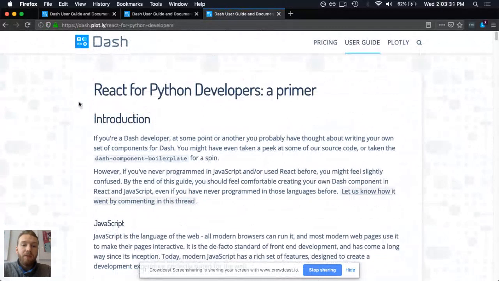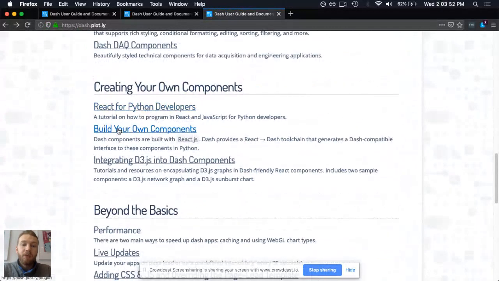The other part of these guides is this build your own components section. And in here, we link to this project on GitHub called the Dash Component Boilerplate. And this is where you'll start if you're writing your own component. And this is what we'll go over mostly today. The final part in this set of tutorials is some more advanced guides about working with D3.js and Dash.